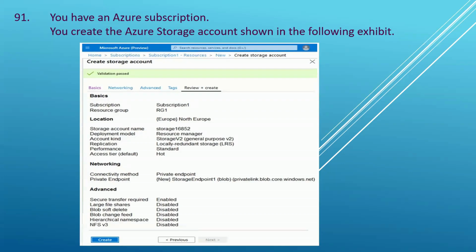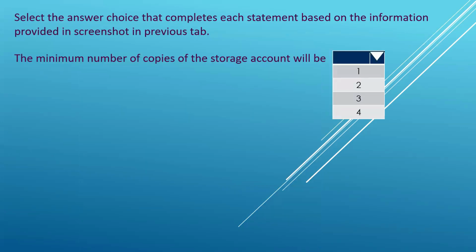Now the notable properties are the account kind is storage V2, that is general purpose V2. The replication that is being used is locally redundant storage, which is LRS. And the access tier is hot. The connectivity method is private endpoint. You need to pay attention to the properties which are in this exhibit because the next question is based on the properties that are being chosen while creating this storage account. So let's look at the next part of this question.